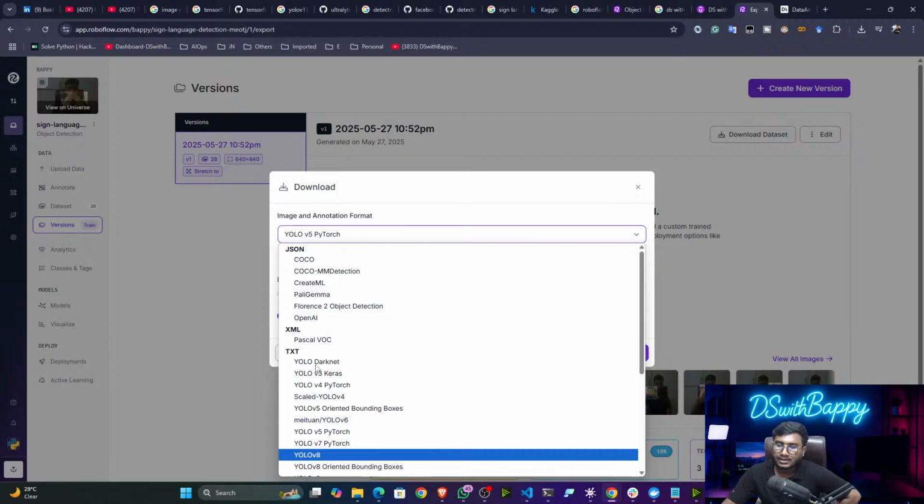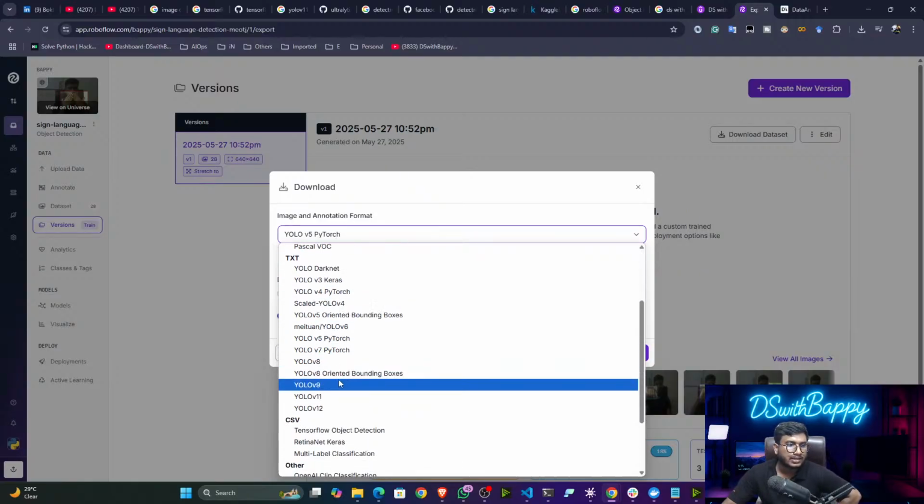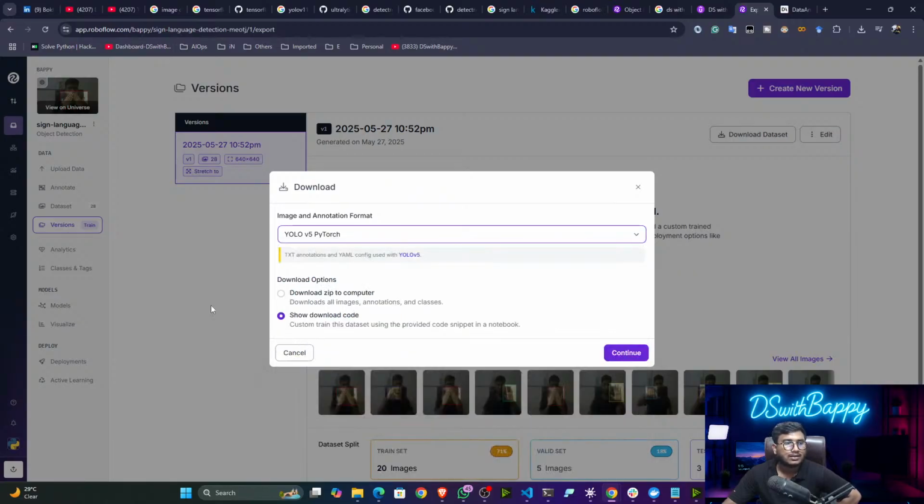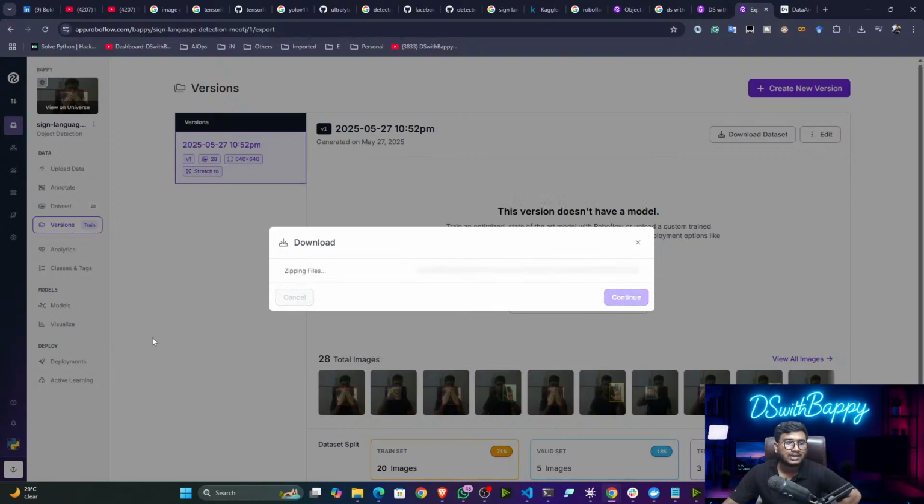Now, the demo I'm going to show you in this session uses a YOLO model, the YOLO v5 model. If you want to use the YOLO v5 model, you have to save your data in the YOLO v5 PyTorch format. Either you can get the download code option, or you can download it as a zip file. I will download as a zip file. Now let's click on continue.